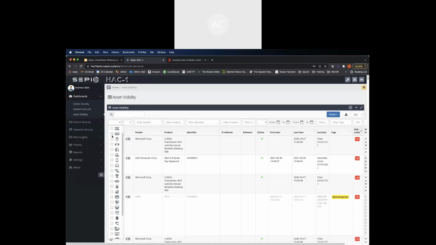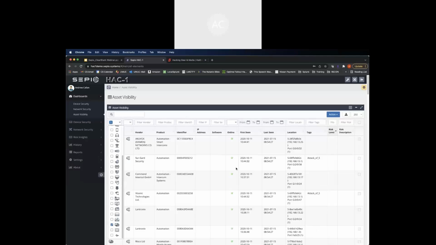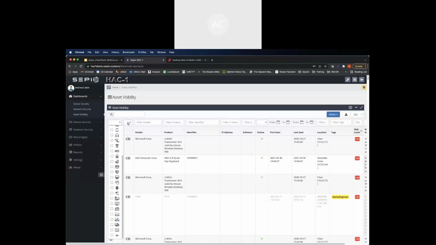We can look at only keyboards, only mice, only USB devices. If we scroll a bit further down, we can look at OT and industrial control system devices and filter by that. We can also look at the connection type and filter by this. So if we only want to see USB connected devices, wired connected devices on the network, or if we only want to see wireless devices.